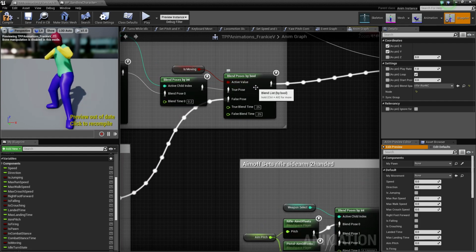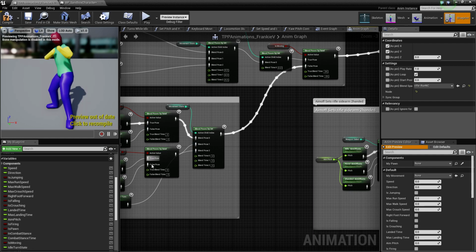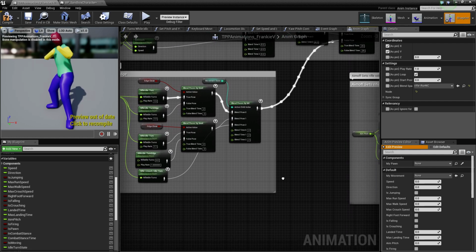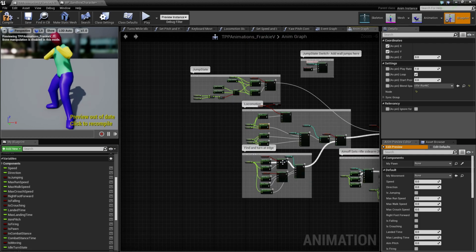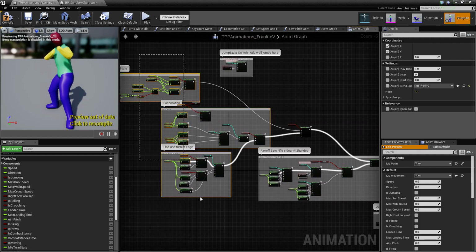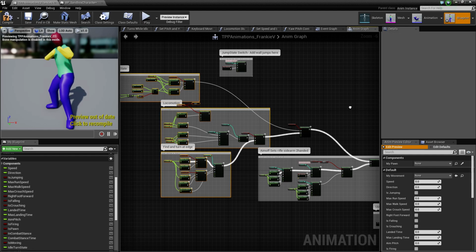Then we have blend poses by Boolean. Of course, we can switch pathways from one to the other, as I mentioned, if we get too close to the edge or what have you. So that's all contained within this here.